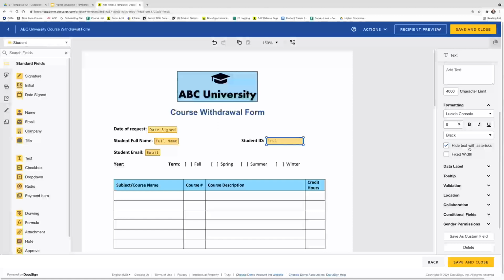Now, you as the owner of the envelope or the sender of the envelope will, of course, be able to see that full social security number when you view the data on the back end, but it will be hidden for everyone else during the signing process.